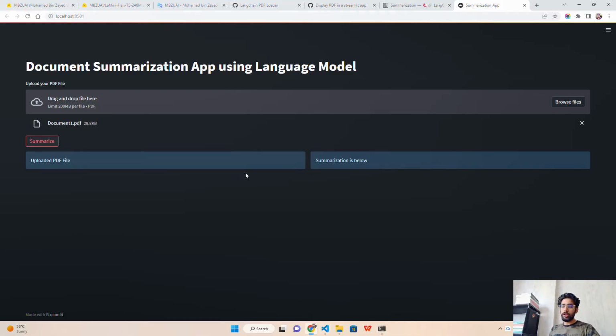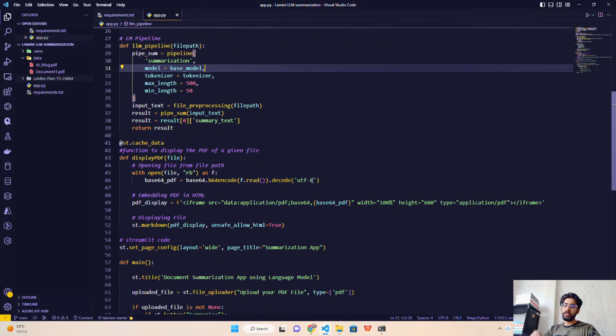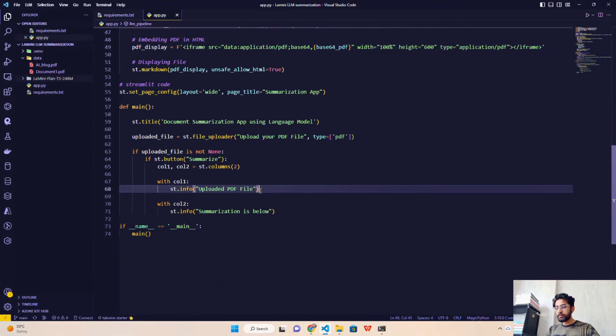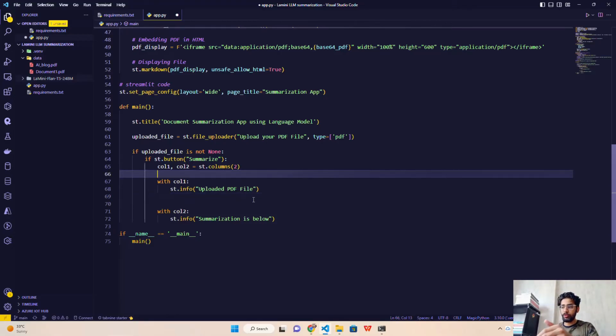So you see that we have two columns, uploaded PDF file and summarization is below. So in this uploaded PDF file, we'll show the PDF, okay, the PDF will be displayed, and in the summarization we'll utilize the summarization function and we'll return the summarization. If you come down, let's write it over here. So here in ht.info uploaded file, okay, what I'm going to do in this case is, let's define that. I'm just thinking, where should we define, we need a file path, so let's define that on top because we need it for both the columns.